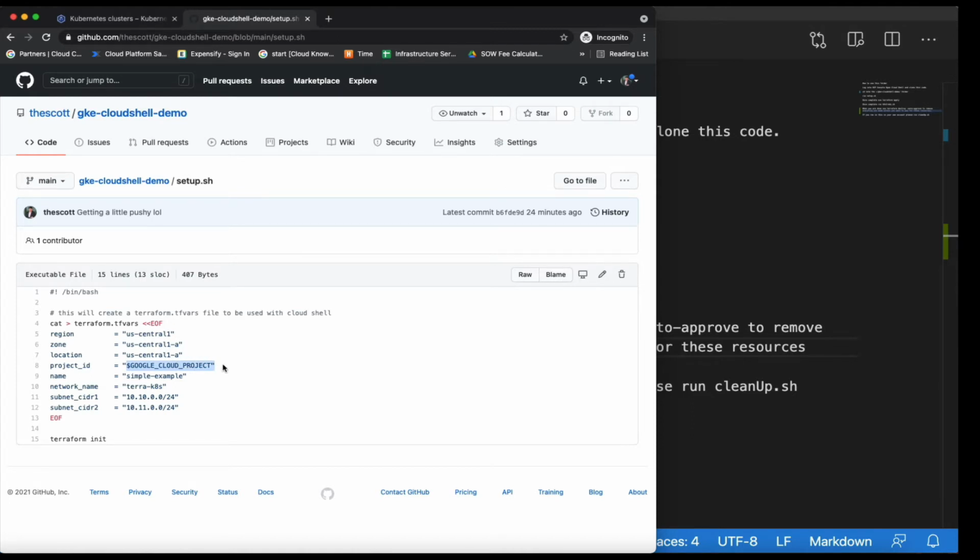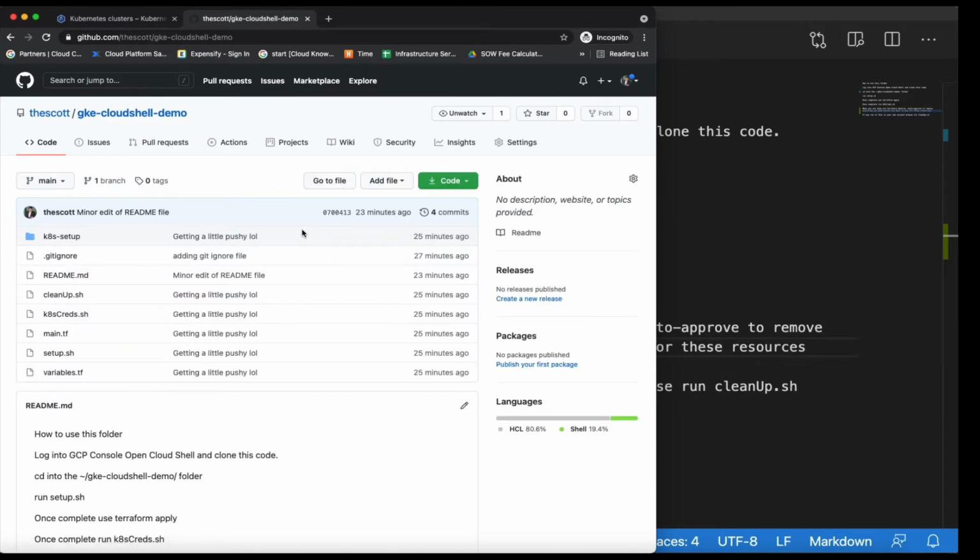Again, this is why you're using Cloud Shell. If you use Cloud Shell, it's going to pull the project that you are currently in. You don't have to worry about what project you're in. It's just reading the project from where you're running it. It's that simple. I've named simple example, network name Terrakates, and the terraform init downloads all the provisioner information you need.